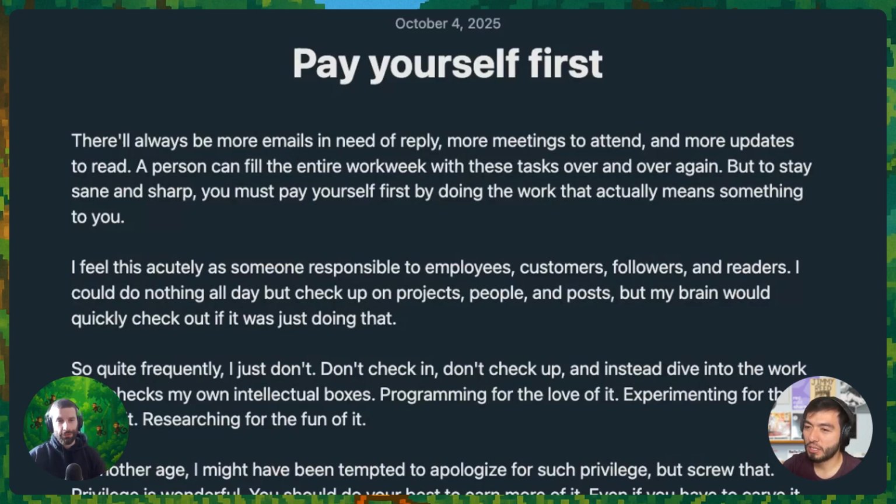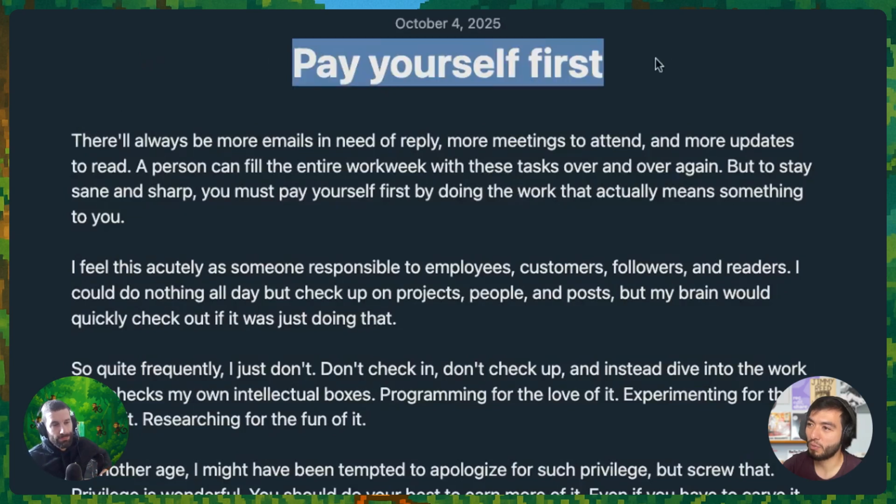But that's not really related to this article. Not related to this article, but just to say he has some interesting thoughts, right? And some of the stuff I agree with, some of the stuff I don't. The point that he makes here with "pay yourself first" is to do the things that give you satisfaction, even though that's maybe not the thing that is knocking on your door.